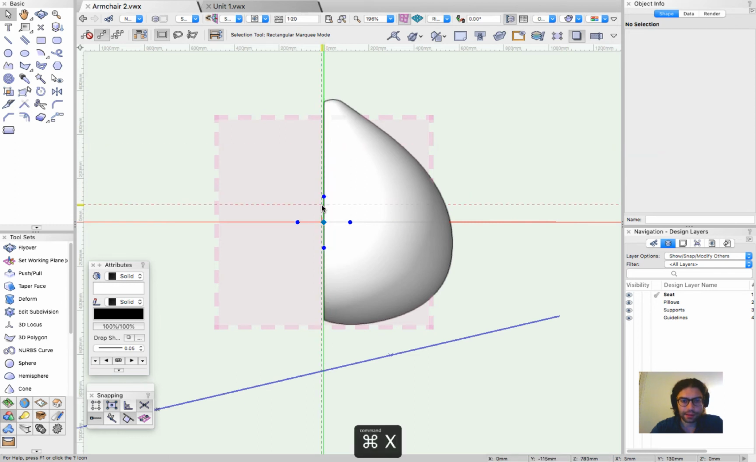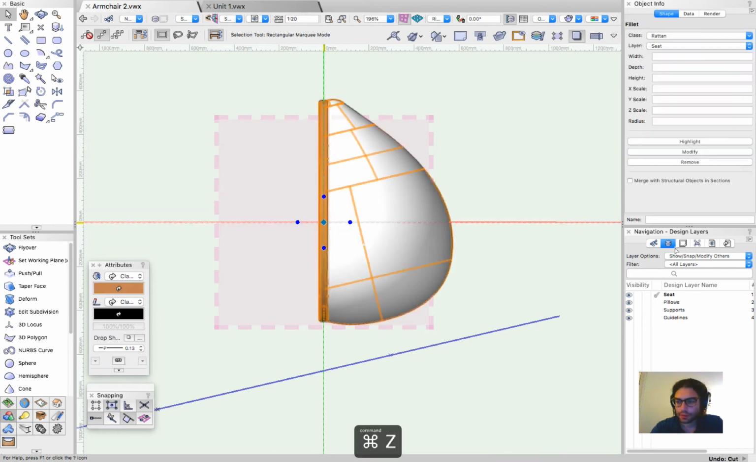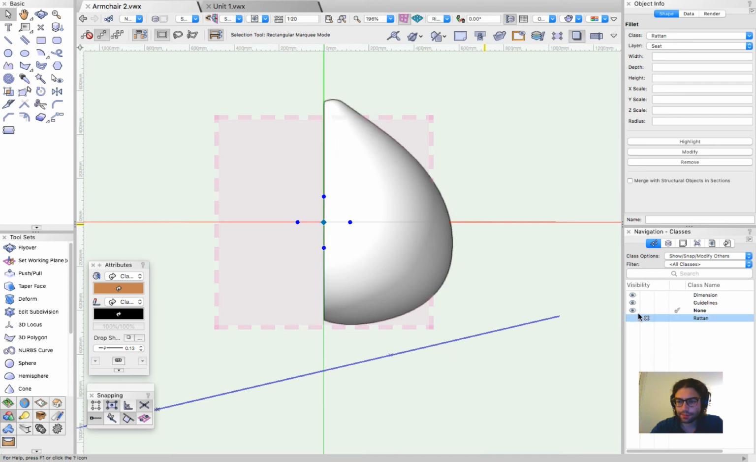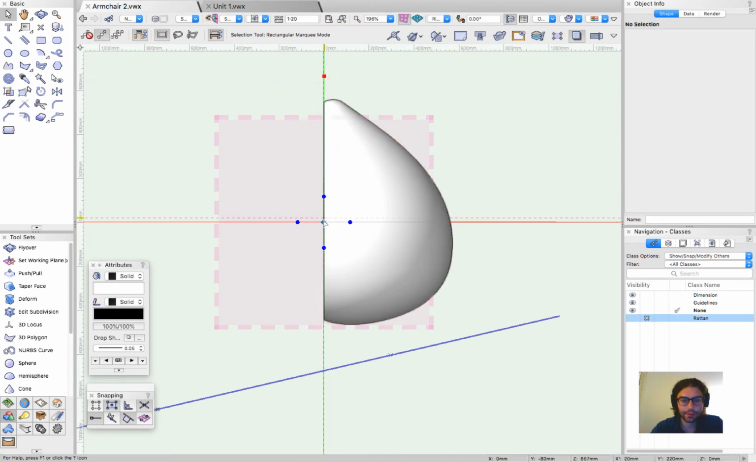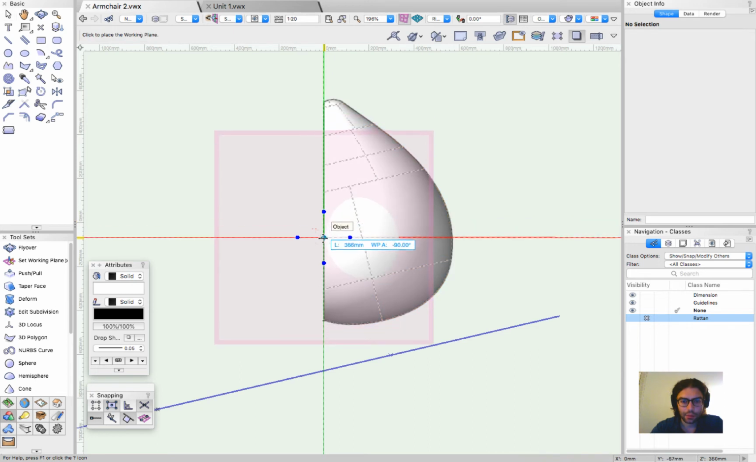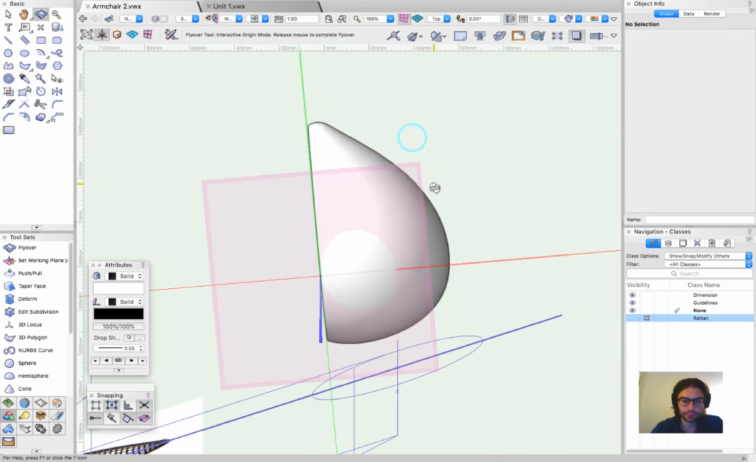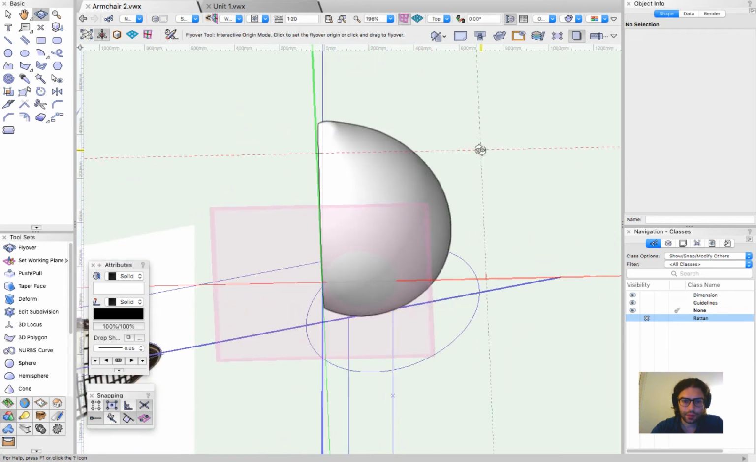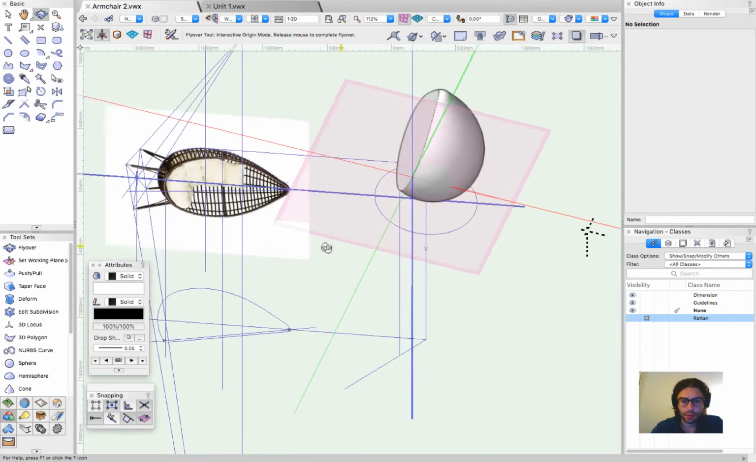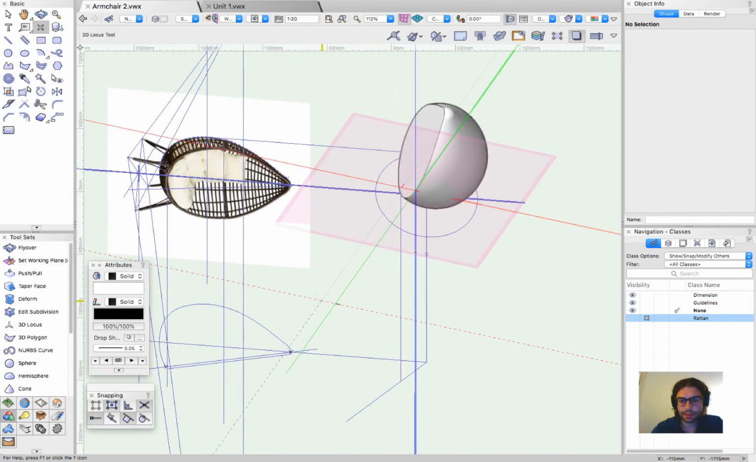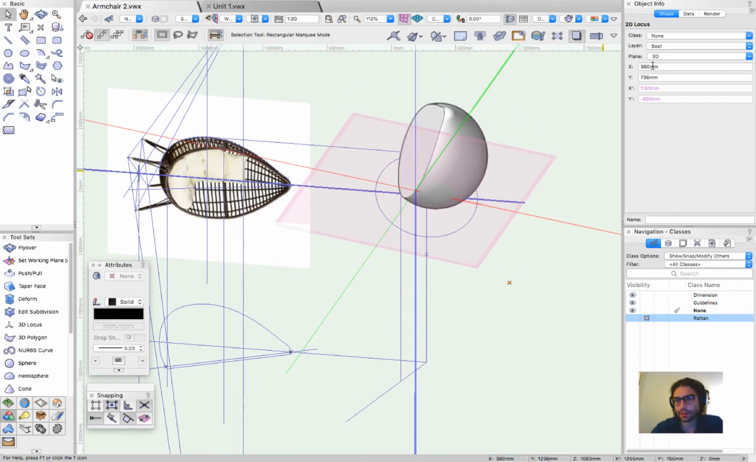Let's hide the rotate. It's good to use visibility control over here, and we're going to transpose the working plane visually to the thickest place of the egg. Like that. Then why don't we place a point somewhere here?